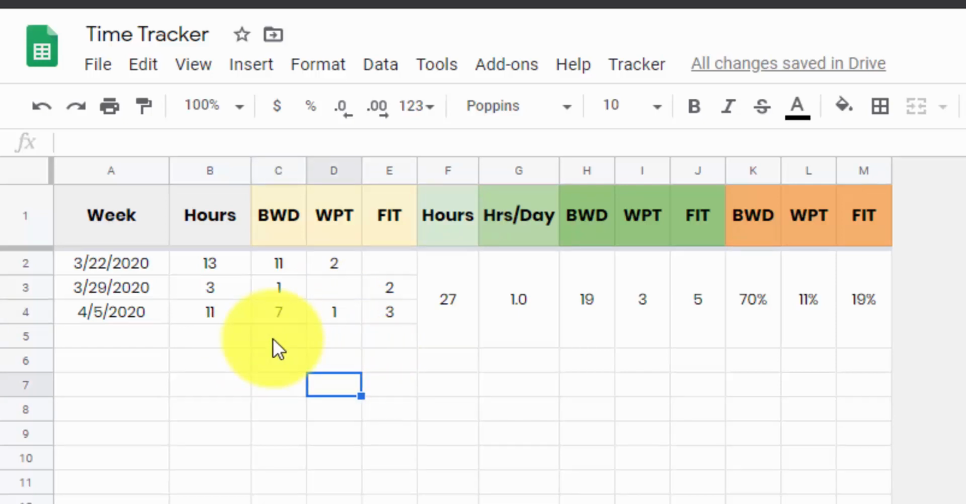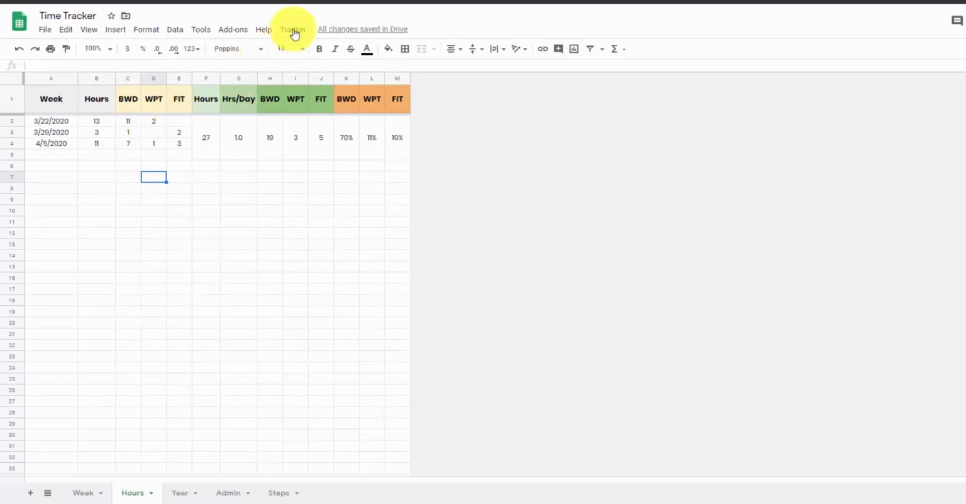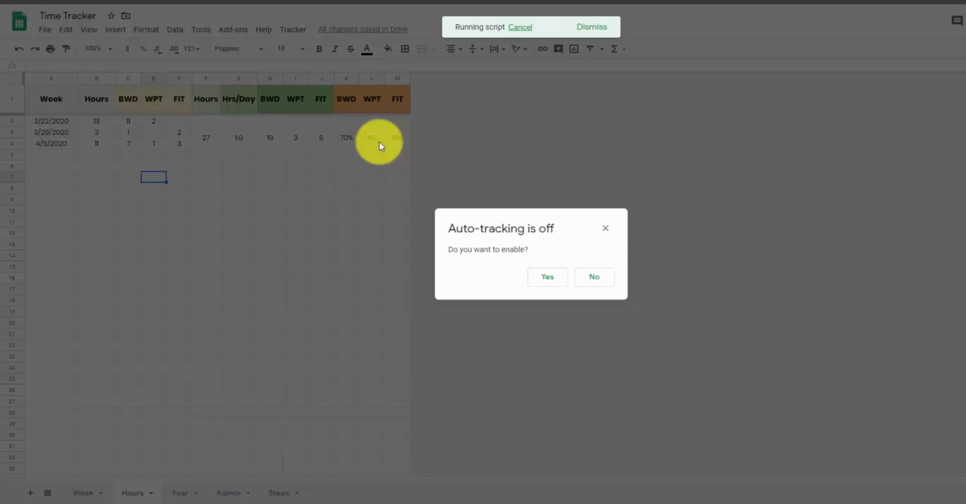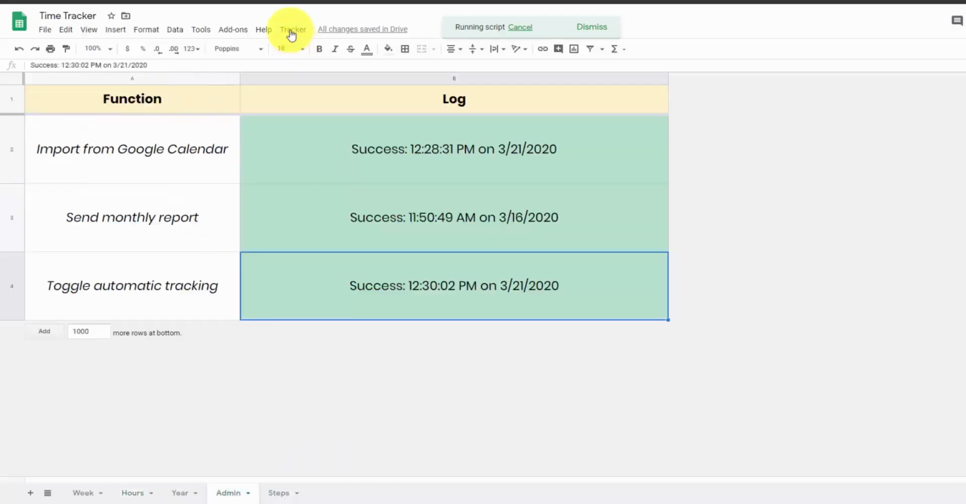And then let's say we want to track automatically now. What we want to do is go to Tracker, toggle automatic tracking, and that's going to give us a pop-up and tell us whether or not it's on or off right now. And right now we can see it's off, and we get to choose whether we want to enable this. So if we want to enable it, just click yes. And as long as you get this auto tracking is successfully enabled message, this will automatically do that function that I just did manually, the import from Gcal. It's going to run that every Monday.